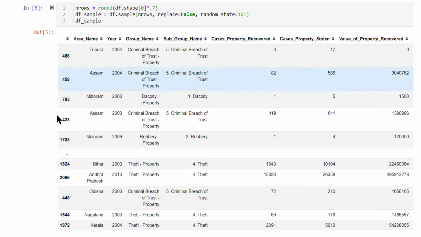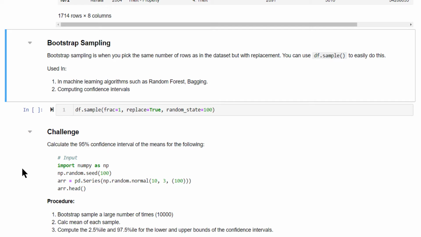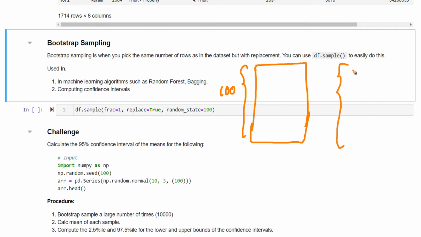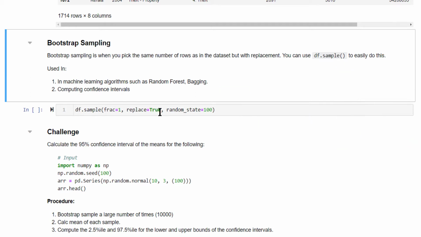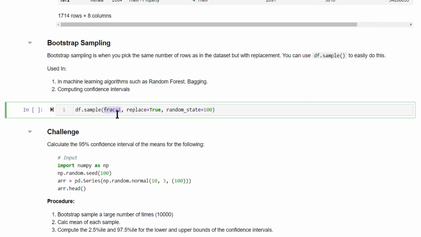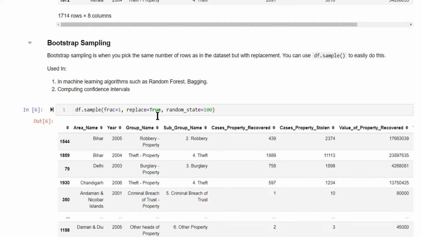Now what is bootstrap sampling? Bootstrap sampling is a special random sampling technique. Only one difference is, in bootstrap sampling, say you have 100 rows in your data set. A bootstrap sample will also have 100 rows, the same number of rows. Only that when you are randomly picking the rows, you will allow the rows to be picked up again. That is, you will set replace equal to true. That's what we are doing here. Now, by setting frac equal to 1, I'm going to select the same number of rows that are present in df, right? And set replace equal to true. The result of this is going to be what is called the bootstrap sample.